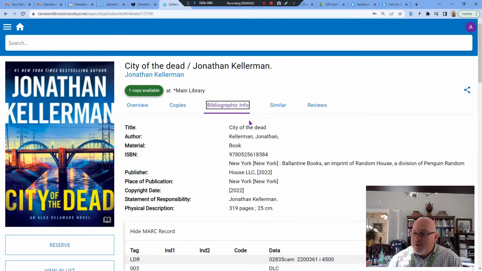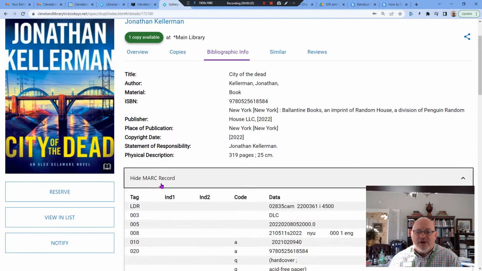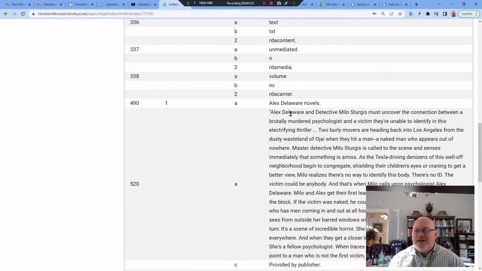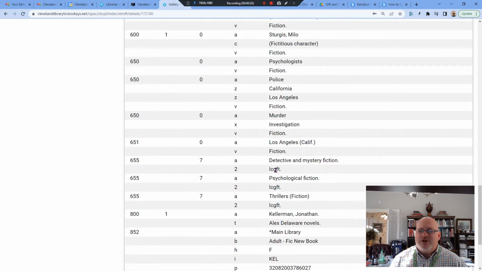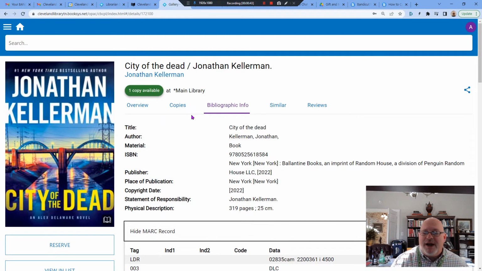And here we have the bibliographic record. It gives some of the same information that we saw in the overview. You can see the title, author, its format, as well as the publisher and publication date, and how many pages. Then you can see information regarding the MARC record, and again a blurb, and subject headings. The 650 fields are subject headings, so you can see some of them: psychologist, fiction, police, California, Los Angeles, fiction, murder. All of those are subject headings that I could search by.